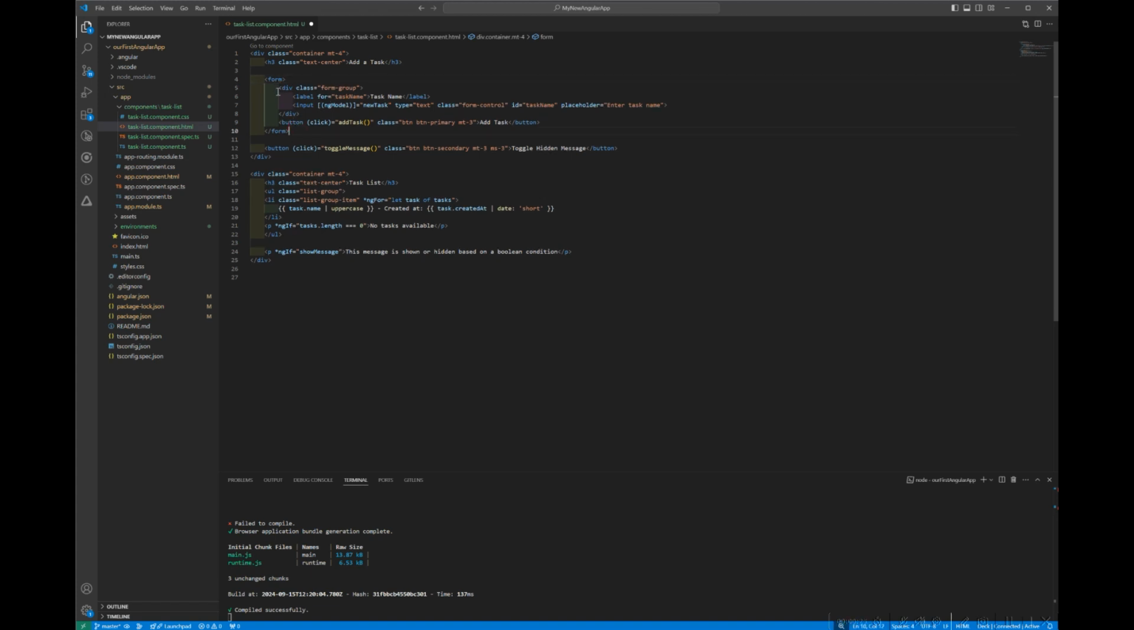Next, what we need to do is set a local reference to the form and assign it to a variable called task form. And this task form will equal ngForm. ngForm is a directive provided by Angular that tracks the state of the entire form, such as whether it is valid, invalid, touched, and so on. Hashtag task form is a way of creating a short alias that we can use to refer to the form inside the template.